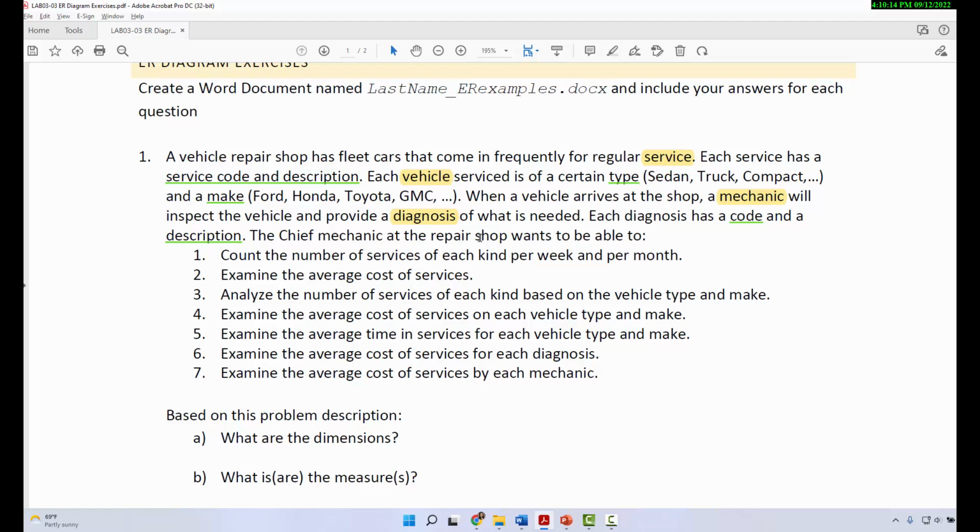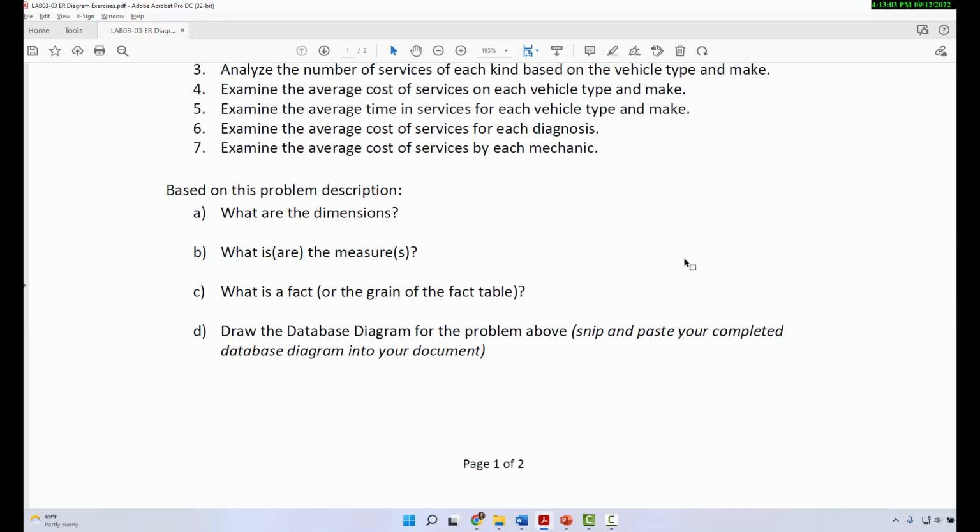The chief mechanic at the repair shop wants to be able to do certain things. So it looks like the mechanic is possibly one of the dimensions, and what the mechanic is doing, we are going to record that as well. So far we have 4 potential dimensions: vehicle, service, diagnosis, and mechanic. One thing that we have not done so far is, if the problem description talks about time, like per week, per month, per year, then time needs to be another one of our possible dimensions.